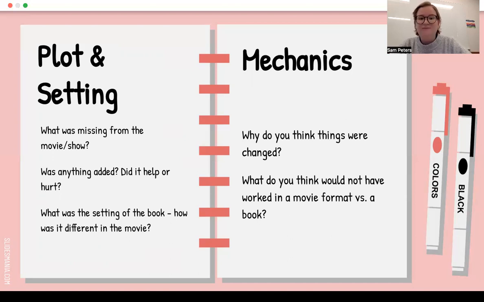Did it change? And then I want you to think about the mechanics of writing a book or creating a show. Why do you think things were changed? Was there a big plot point that just couldn't logistically be made in a film? Maybe something that involved effects or anything? And what do you think, what worked and what didn't?